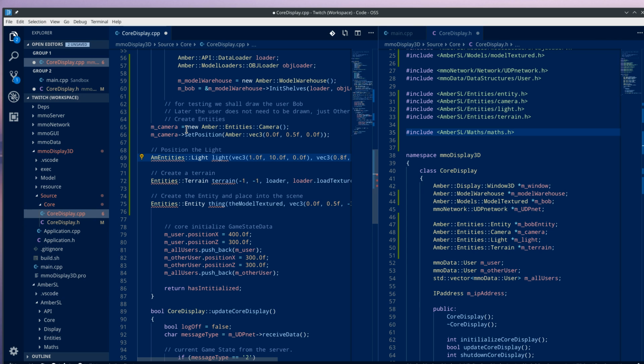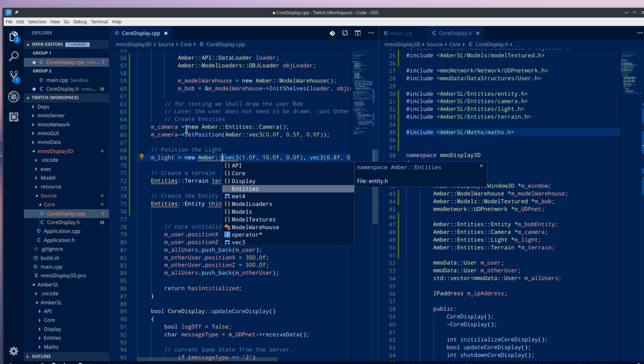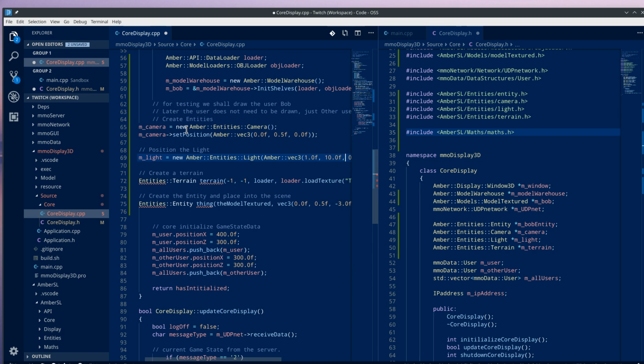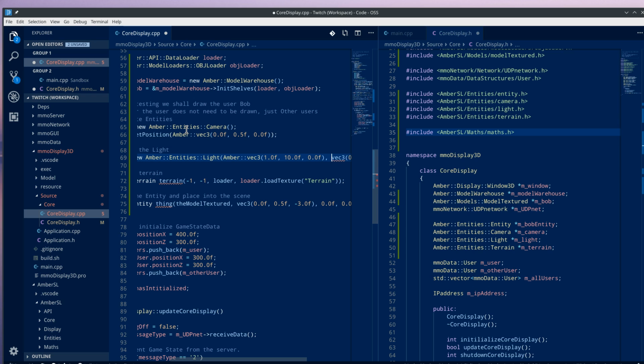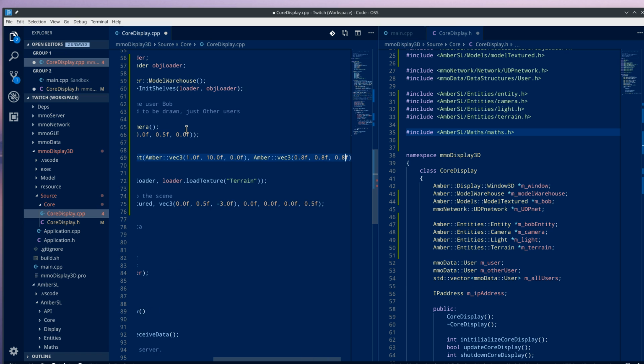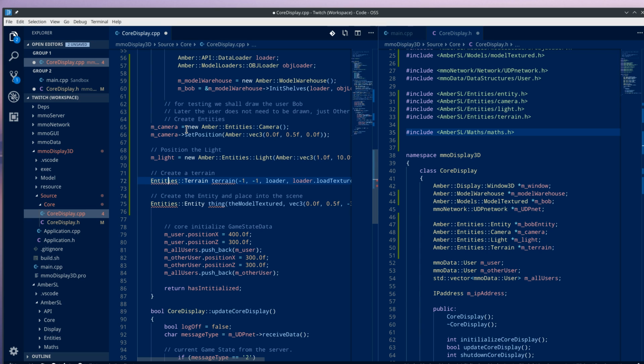So light becomes m underscore light equals a new Amber entities light with an Amber vec3. Another one. And that looked alright to me. Yeah, that's fine. Terrain.